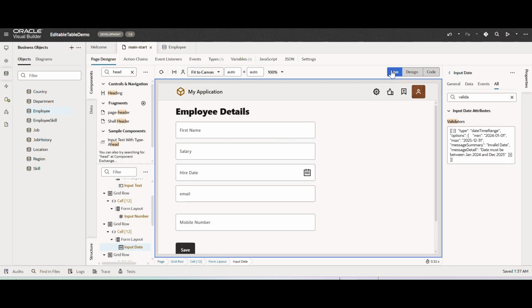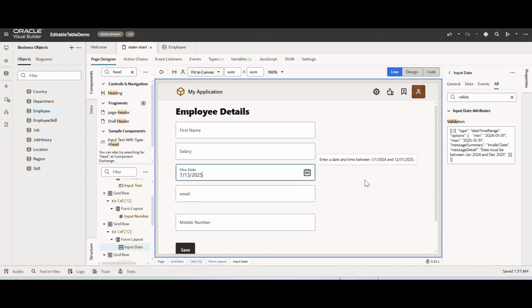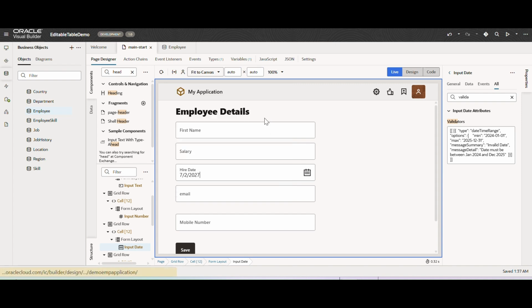Go to the live page. Now I'm going to select a proper date. If you tab out, there are no issues, since it falls under the date range. For example, if I select a date in 2007 and tab out, you get an error: enter a date on or before this range.